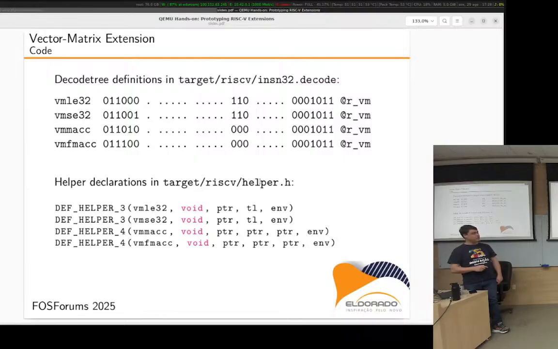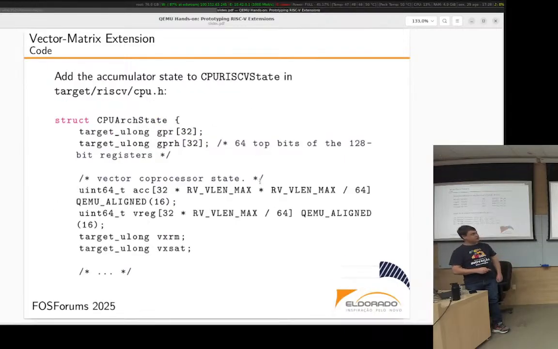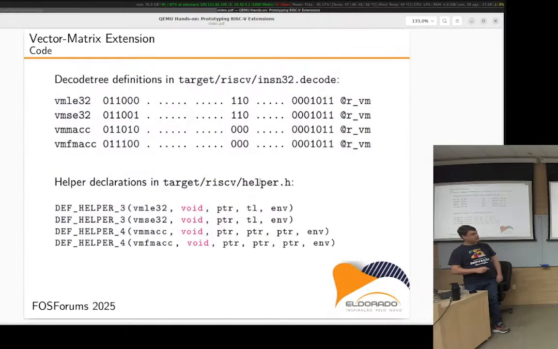The load helpers will use 3 arguments. So they return nothing. They receive a pointer, that is the accumulator that is being loaded. They receive an address, that is a target long for the architecture. And they will receive the env variable that will point to the CPU arc that we just saw here. The second and the third helper will have another argument. They will have one argument for the accumulator, one for the first vector, and one for the second vector. And again, the env value.